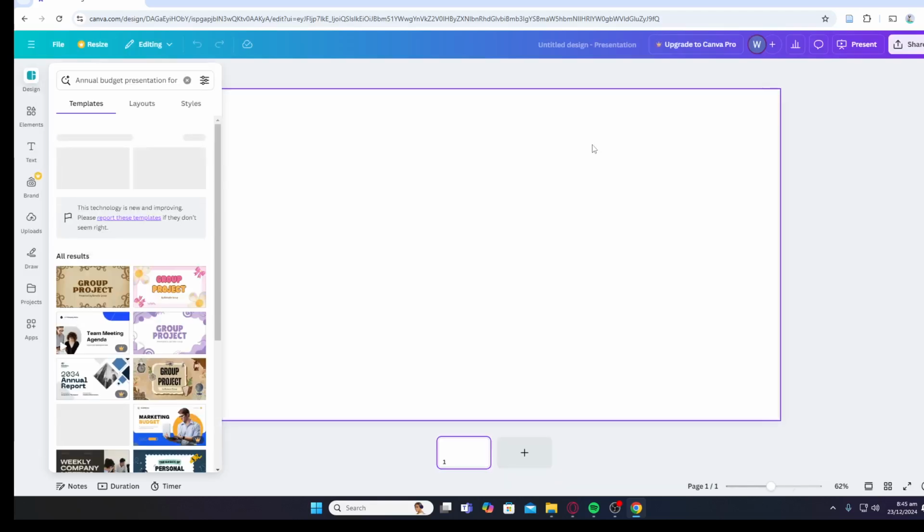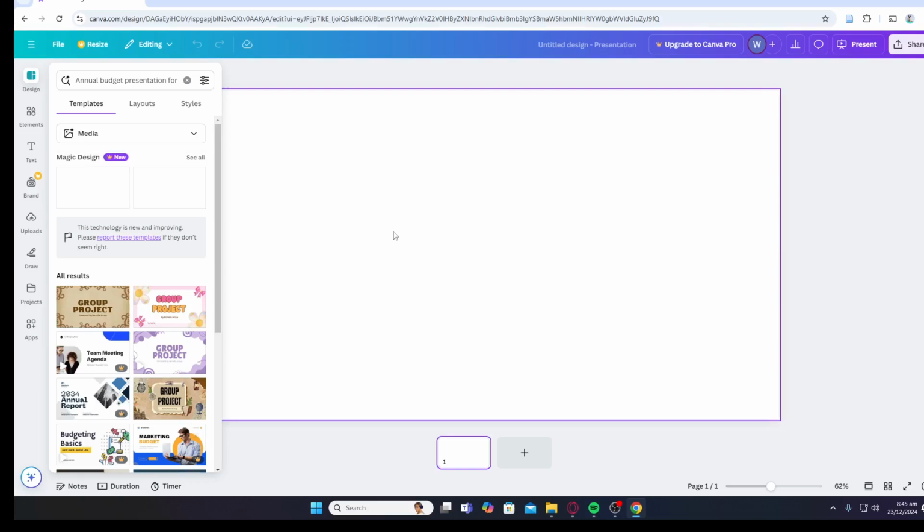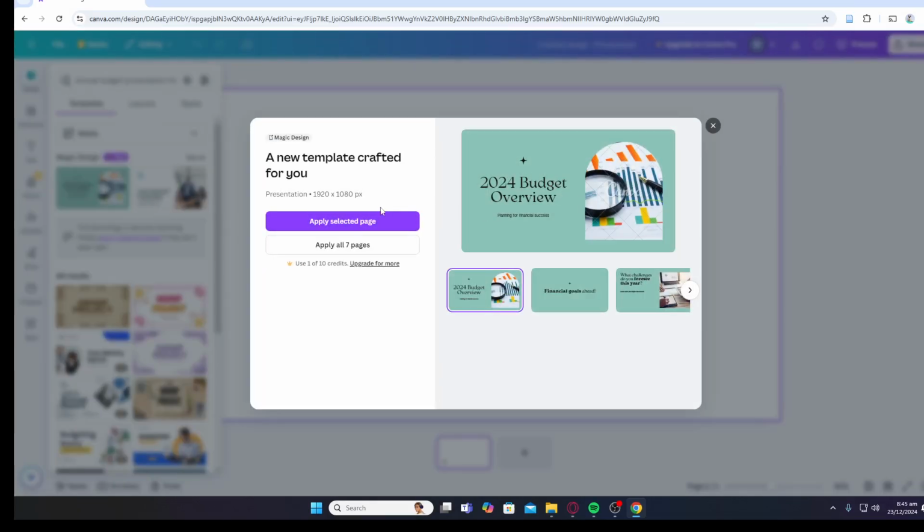Now as you can see, it's gonna make a presentation for me using AI just by using the few words that I gave it as a prompt. Now let's wait for it to load. It's gonna take some time since it's a new technology and they're still working on it, but once it's done you will be able to see that they have made a really good design using the prompt that I gave it.